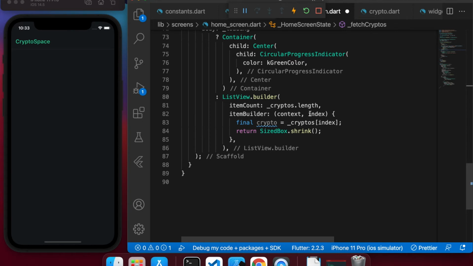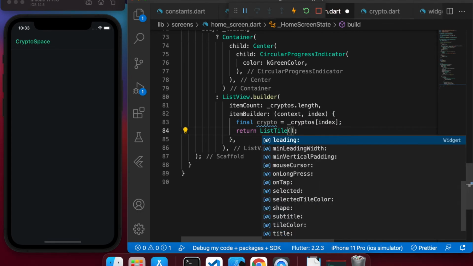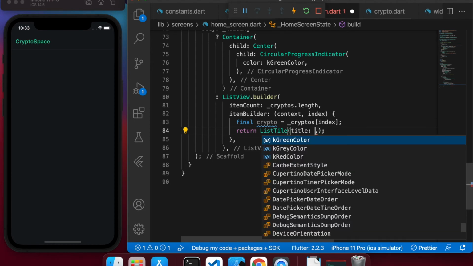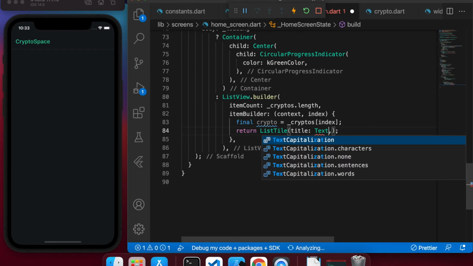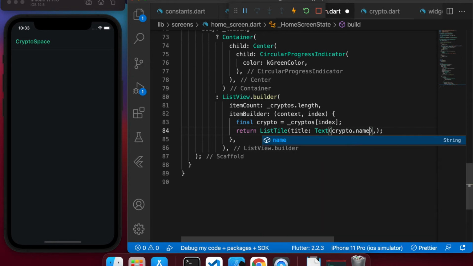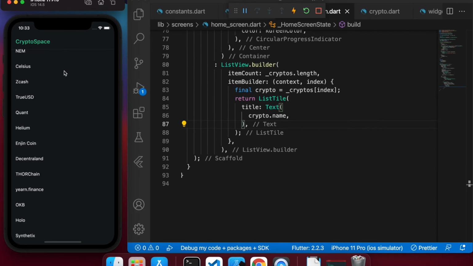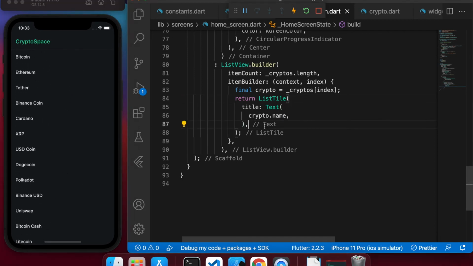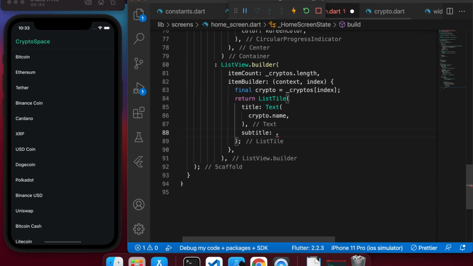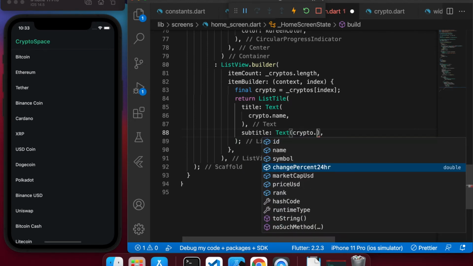Now here we also get an index for every item in the list. So with that index, we're going to be able to get the current crypto object for each list item. And then here, let's render a ListTile. The first will be a title, and then we're going to say Text will be crypto.name. So you can see now we're rendering all the names of all the cryptos. Next will be the subtitle, and then we'll say Text crypto.symbol.